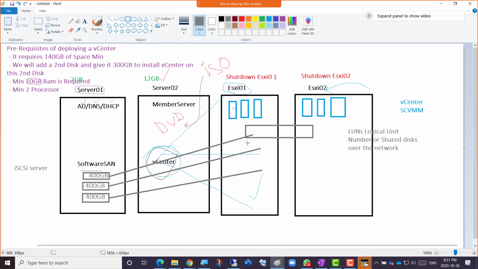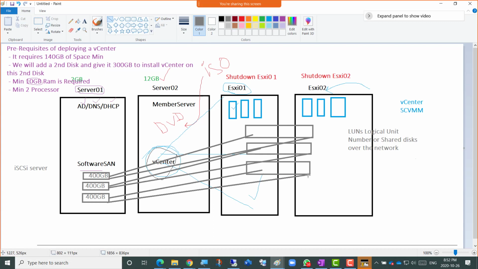Each disk will be shared with each hypervisor. What does that mean? This same disk will be attached to ESXi1, and this same disk will be attached to ESXi2 as well. And this same disk will be attached to ESXi1 and ESXi2, and the same with this disk, attached to ESXi1 and ESXi2, right?